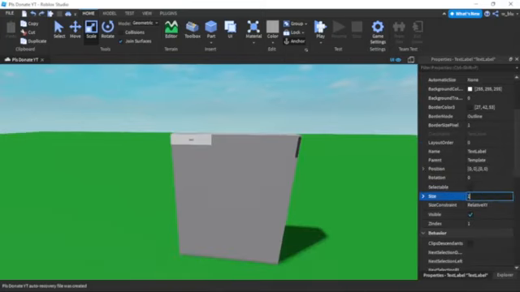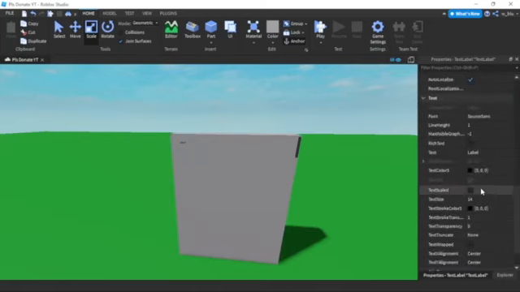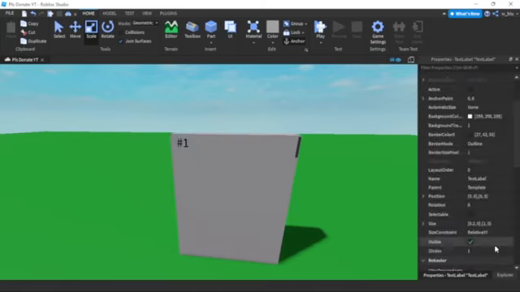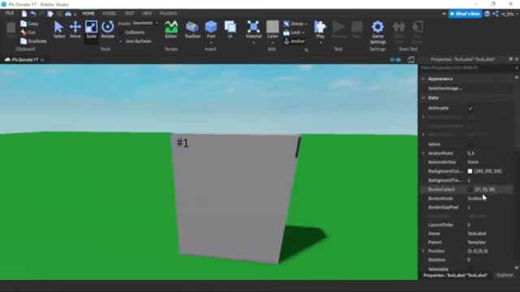Size 0.2, 0, 1, 0. Background transparency 1, text scaled equals true, and just put the number 1. And then we're going to call this text label rank. So let's find the name and call it rank.